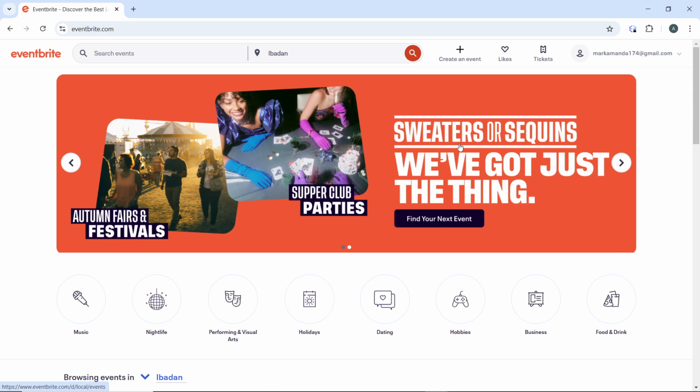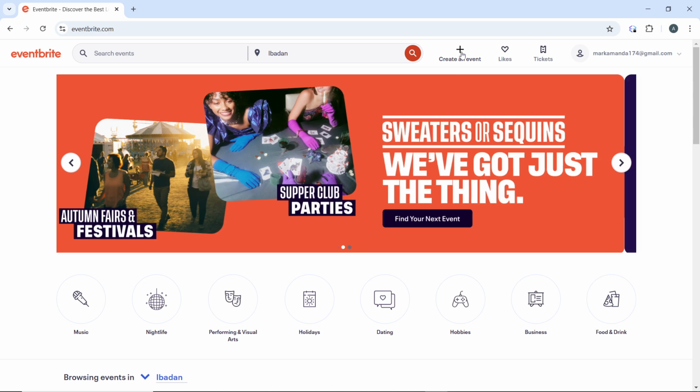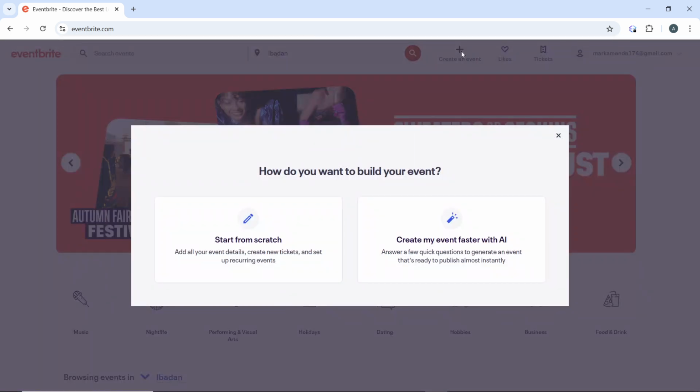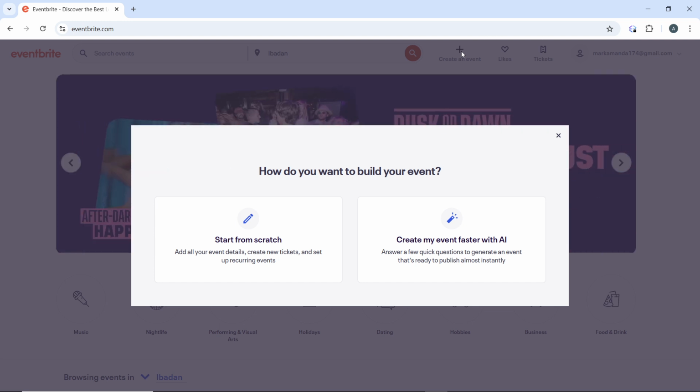Once logged in on the Eventbrite homepage, go ahead and locate the Create an Event button with a plus icon at the top corner of the screen, which we have in here. Now click on Create an Event to begin setting up your event. Now you'll be taken to the event creation page.